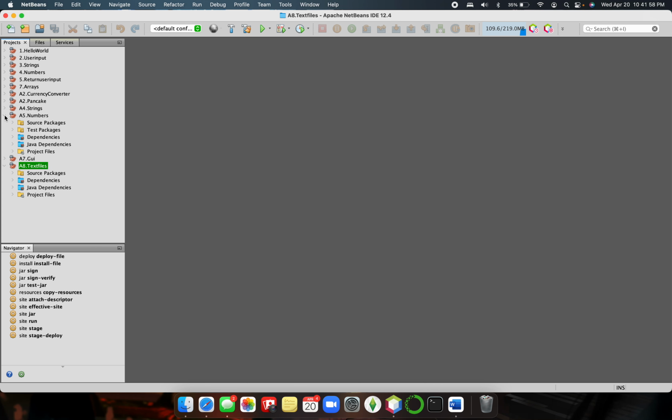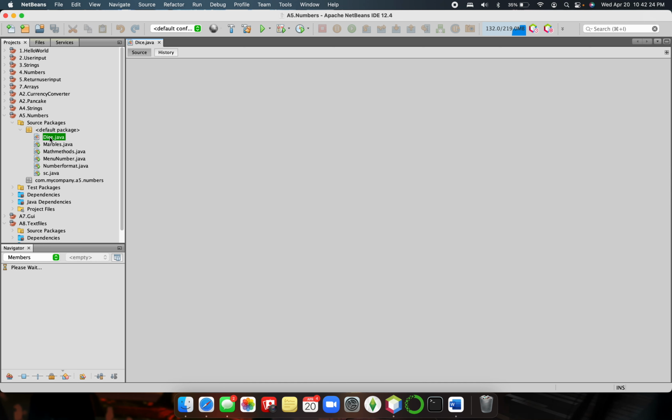Go to numbers. So in this one, I had 4 programs that were number based. There were numbers, methods, math methods that I had to perform inside of the program. And the 4 programs utilized each of those types of operations that we can do inside of Java. So the first one I want to open is dice.